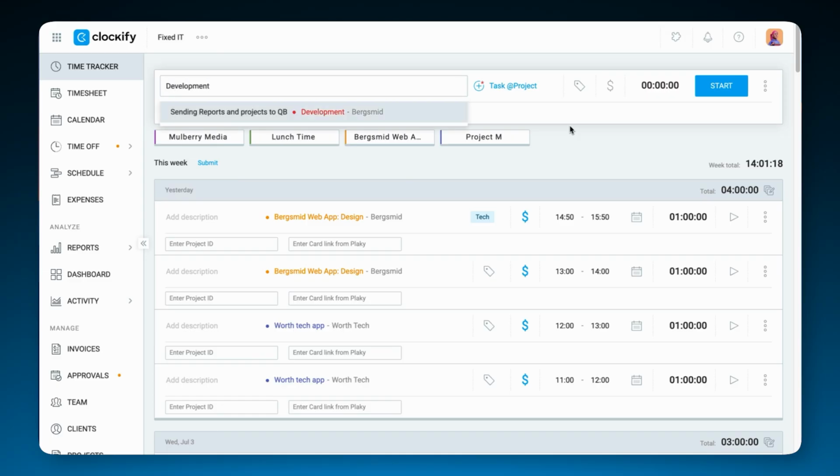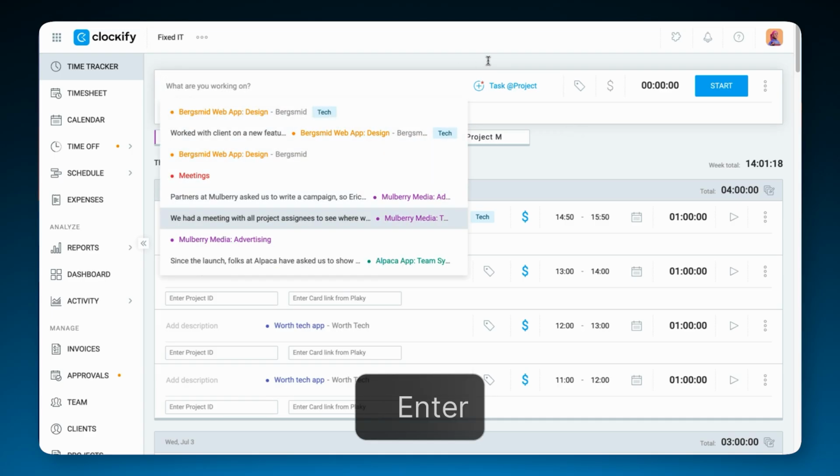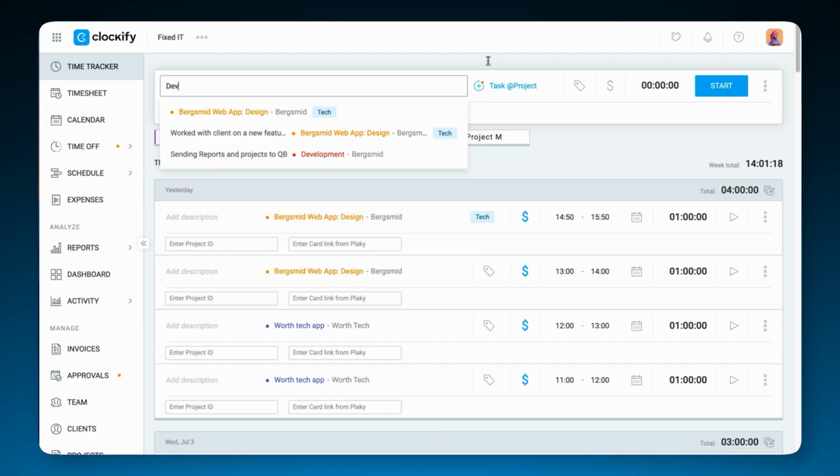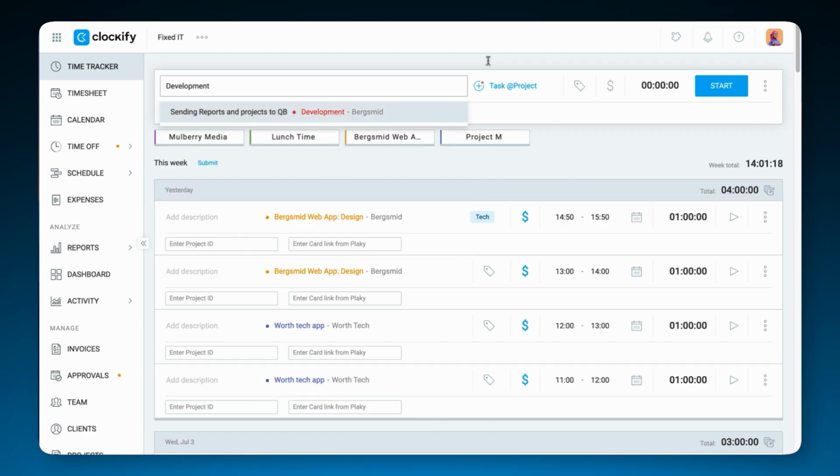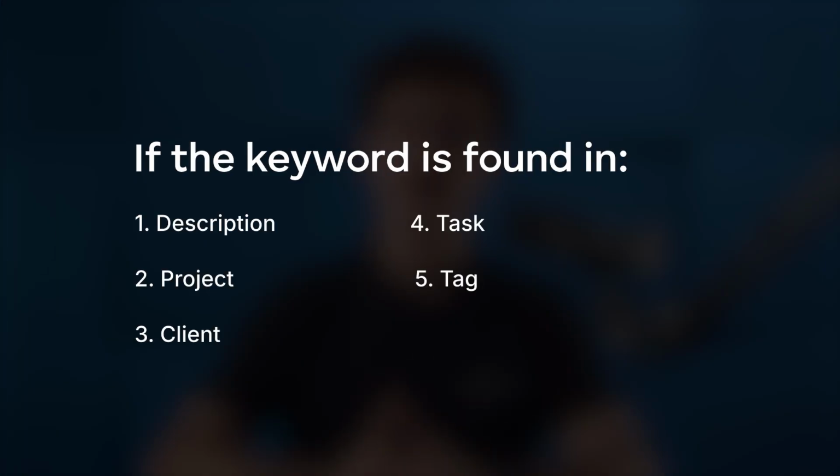When you're in the description field, you can start a timer by pressing the down arrow on your keyboard, and then selecting one of the most recent activities. Or you can start typing and get a suggestion based on previously tracked activities. If the keyword is found in either description, project, client, task, or tag, you'll see it.